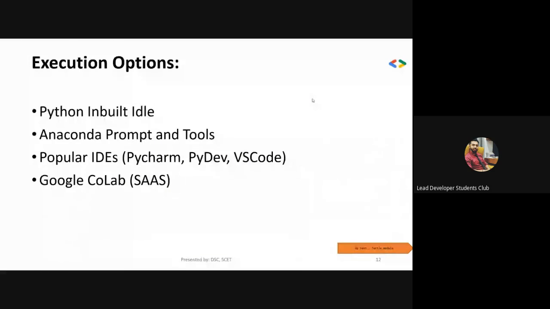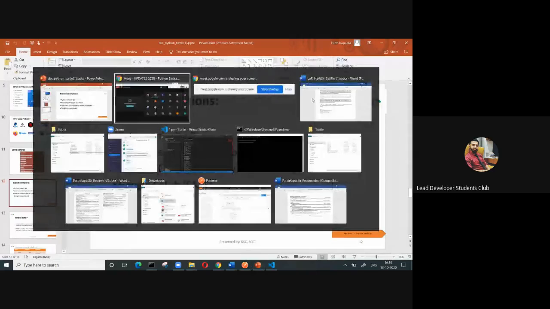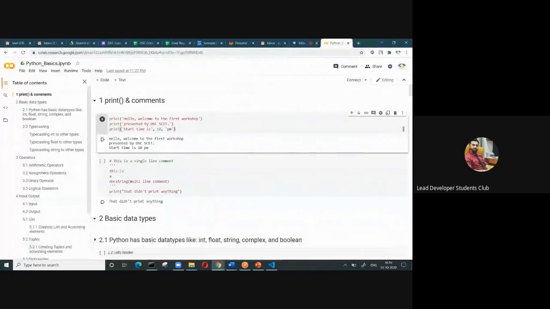Where you can execute Python, there are popular IDEs and also Google Colab. I would personally recommend using VS Code and Google Colab or Jupyter Notebook to enjoy the interactivity of Python. Now, without further ado, let's move on to the hands-on session of Python, because as a student, even I know that all this theory part is boring for us. So we'll be starting with the actual hands-on session of Python.